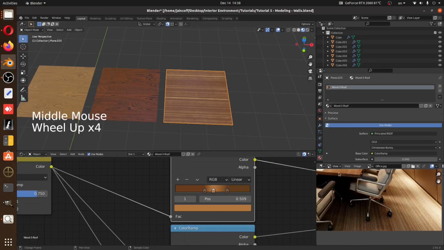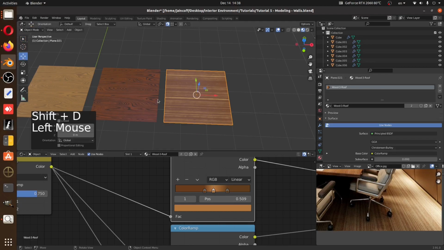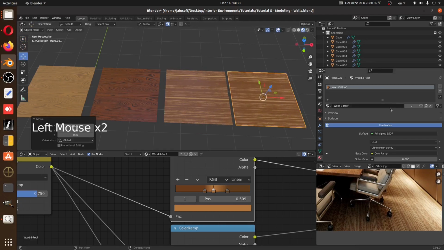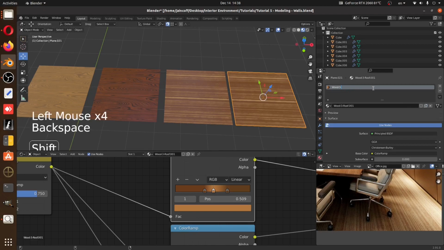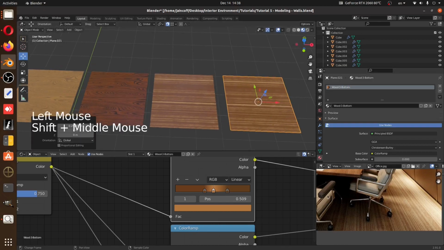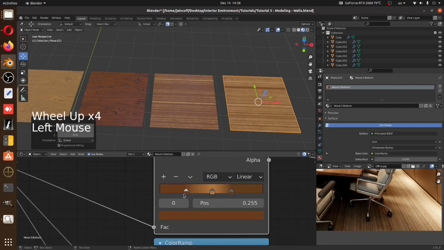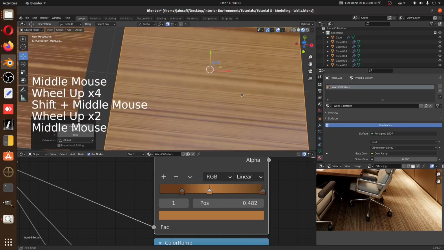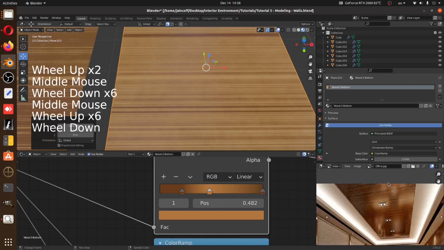Also, now let's work on the bottom. I believe this one works best for the bottom, not the roof. So let's just duplicate this one, change this one for wood for the bottom side. Alright, so let's make it even more white. Yeah, I think this one looks similar.